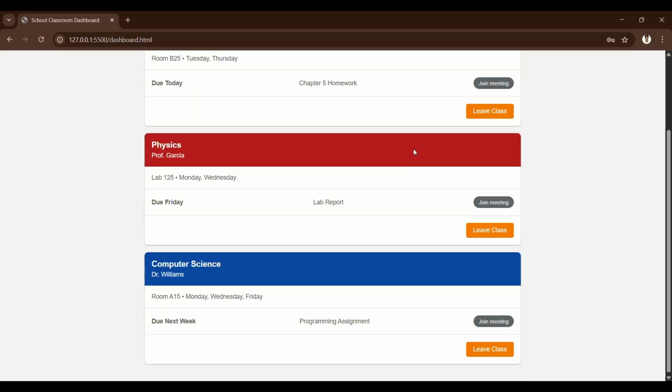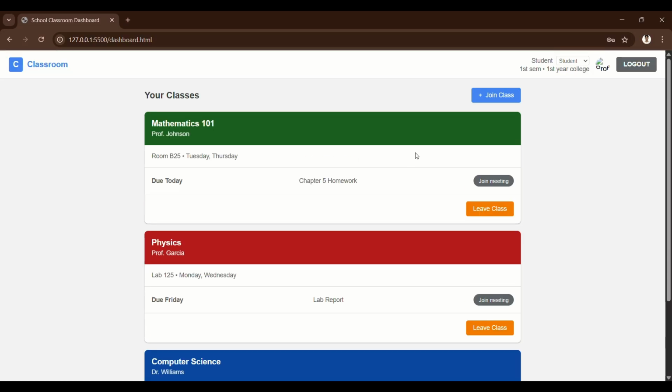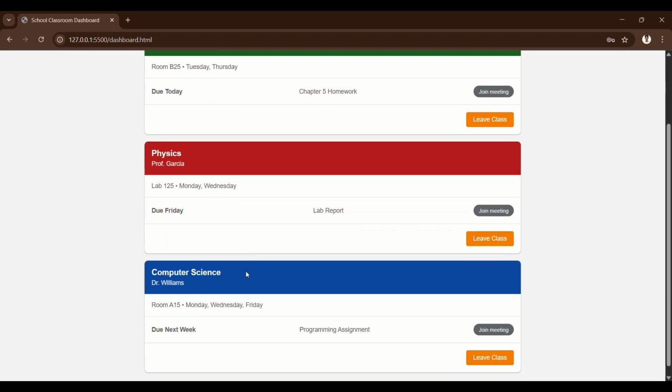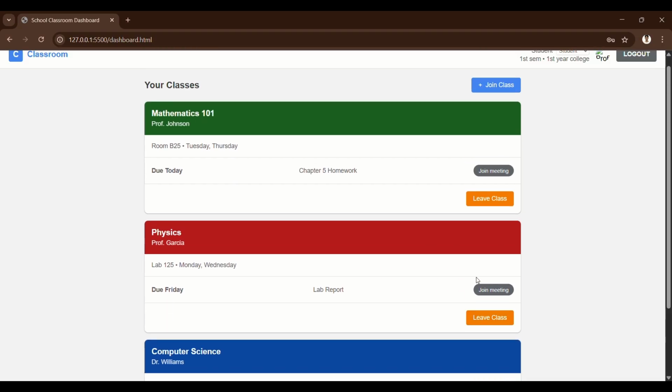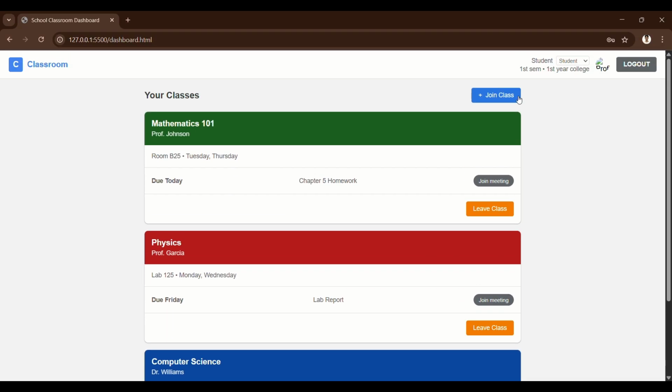Okay, in here you will see classes. The first ones are mathematics, physics, and computer science. These are just samples. In here I have two functions, or actually three. You can join a class, and you can also delete classes. But I am a student right now, so all I can do is leave a class and join the meeting.